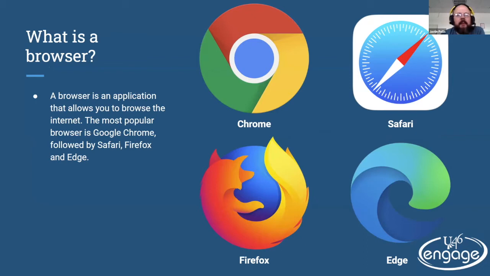So I keep talking about browsers. Well, what's a browser? A browser is just the application that allows you to browse the internet. Chrome is the most popular one, but other browsers include Safari, Firefox, and Microsoft Edge.